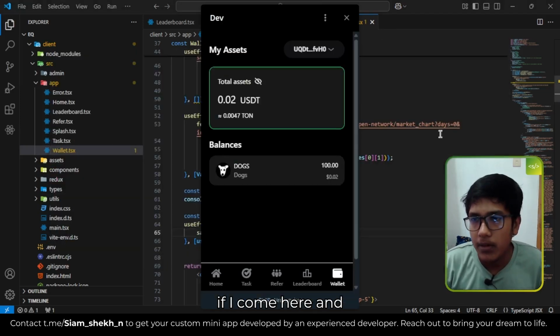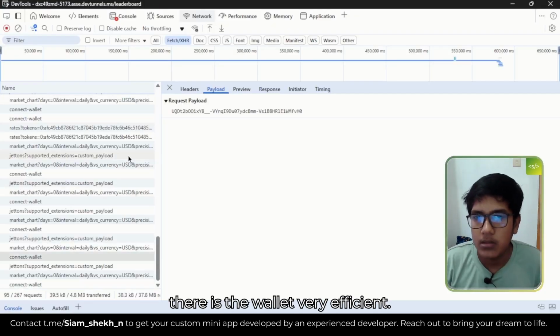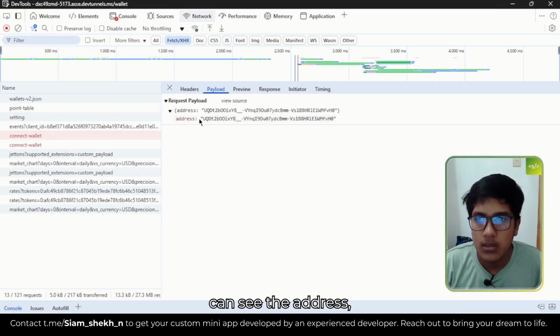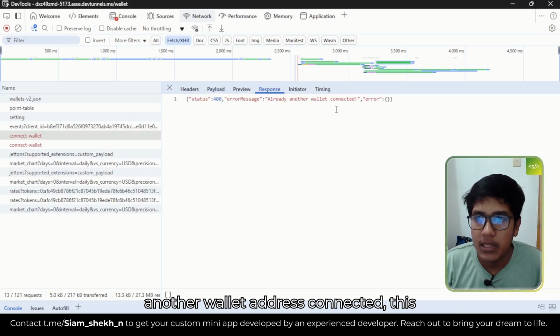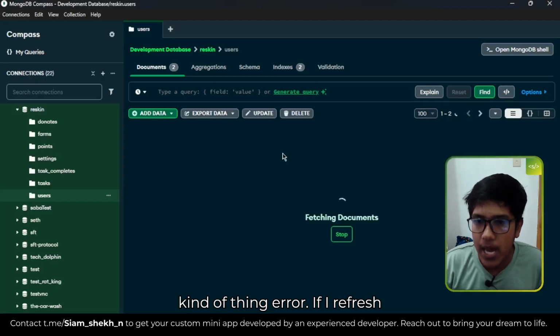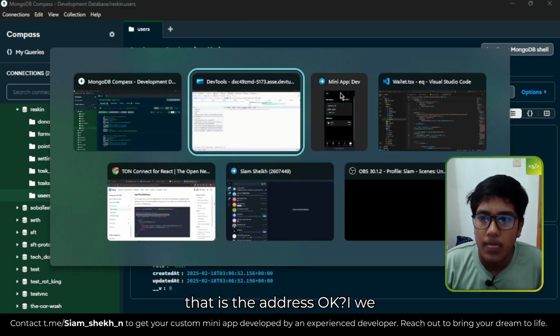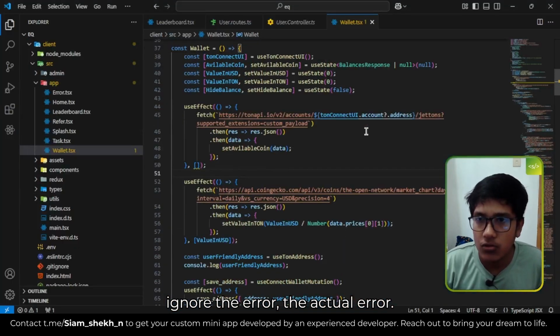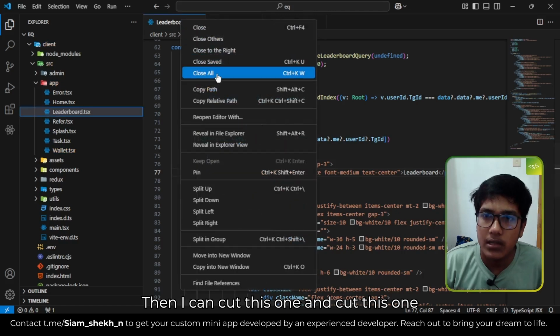Now if I come here and there's the wallet, if I refresh that, you can see the address, another wallet address connected, this kind of thing. Error, if I refresh, that is the address. Okay, we can ignore the error, the actual error. Then I can cut this one and cut this one also.